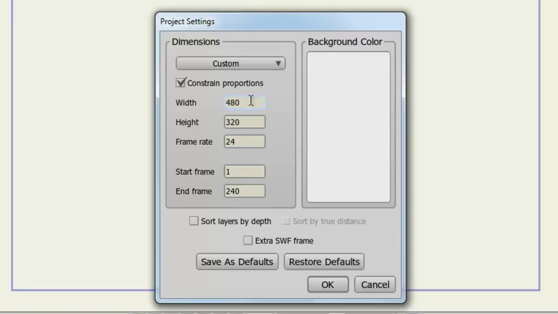Just keep in mind that when you enter in your dimensions, there is a limit. So for instance, if I put in 1000 for width and 1000 for height and click OK, Anime Studio will snap the dimensions back to the highest it can go. So in this case, for the width, it's 788. If you want to keep things proportionate when resizing your dimensions, be sure to keep constrained proportions on.